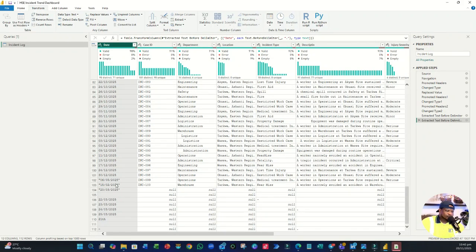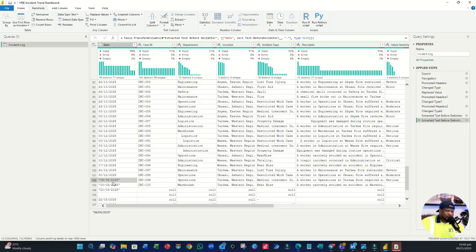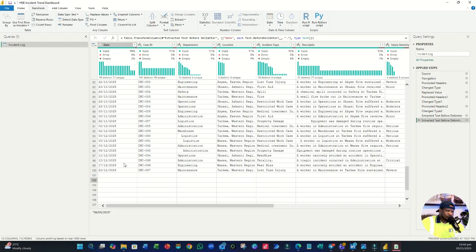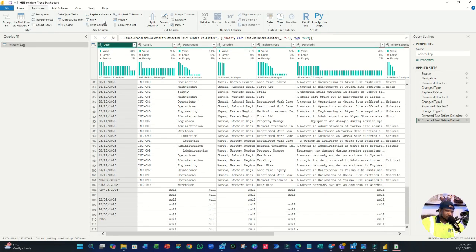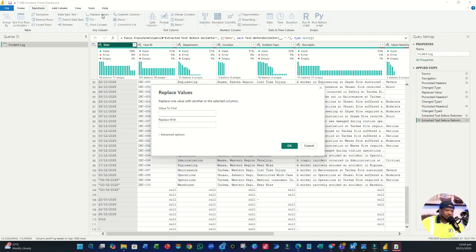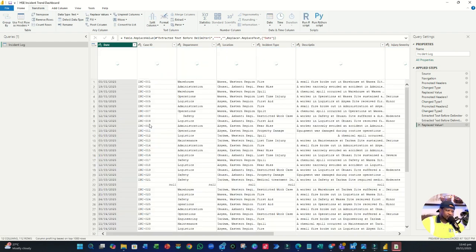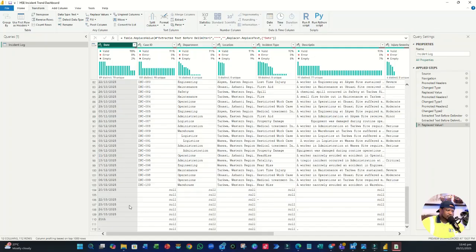Now it's left with these three. These ones we definitely have to replace. These are quotation marks, right? So I'll go to replace value. I type in double quotation and replace with nothing. That's going to clean this up.